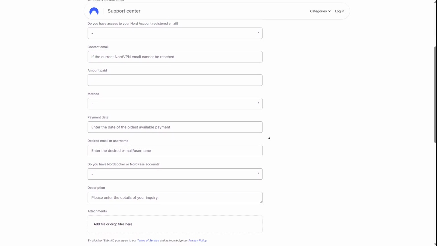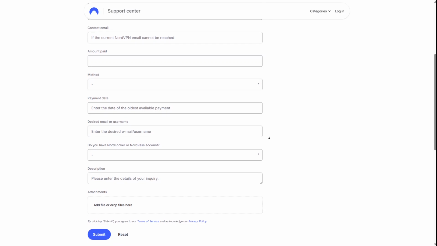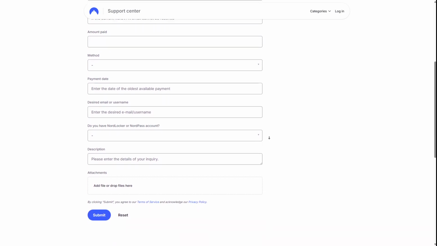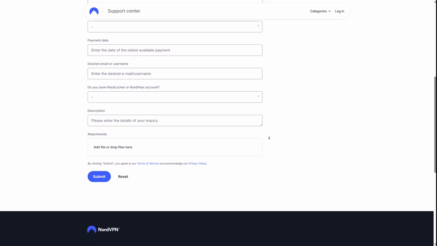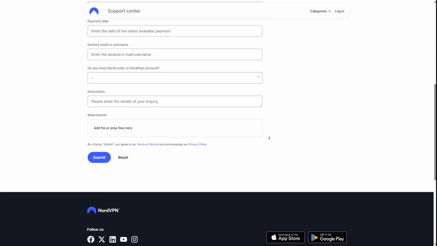You'll also need to specify the new email or username you want to use going forward. If you use related services like NordPass or NordLocker, it's a good idea to mention that as well, since it can affect how your request is handled.